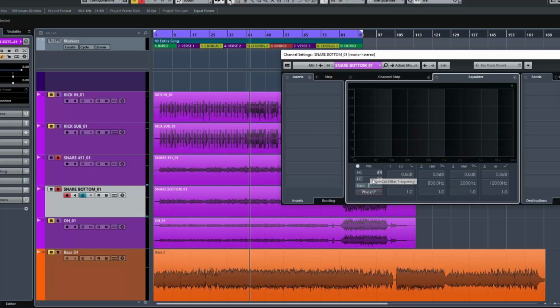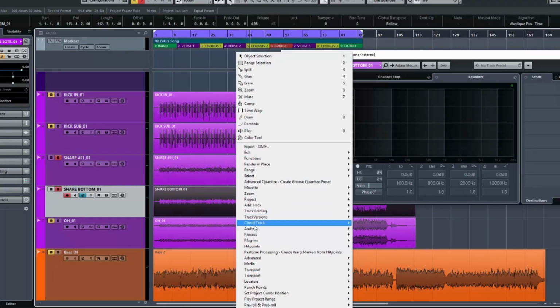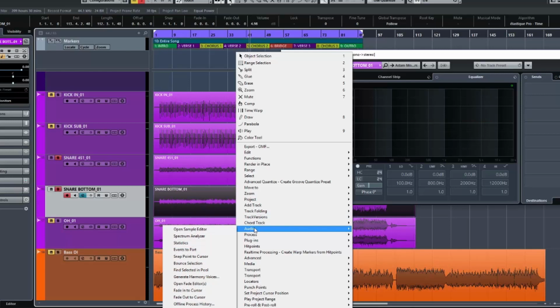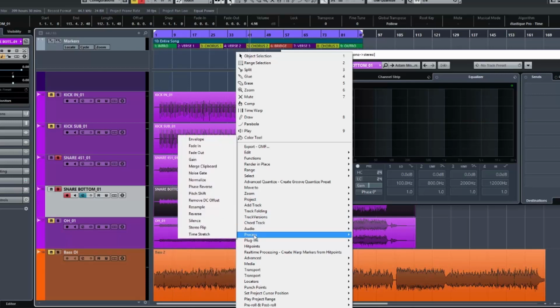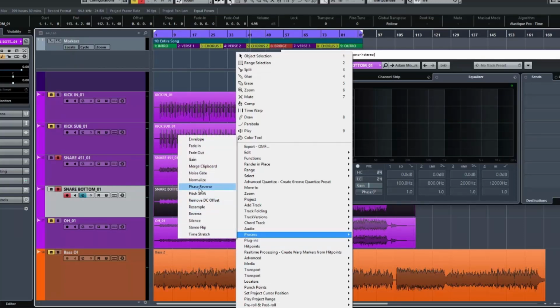And obviously to correct for that, you can use a phase button like this, or again, there's several ways to fix this issue. So if we needed to phase reverse this bottom, we can do that. Or what we can do is we can actually, in Cubase anyway, process the audio track and do a phase reverse on it.